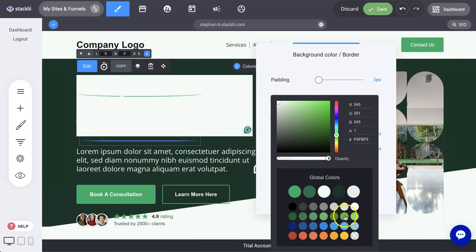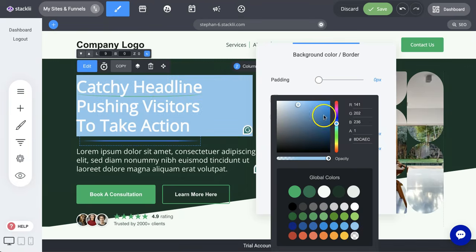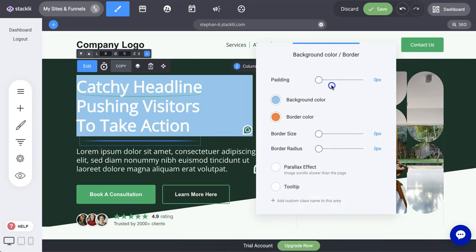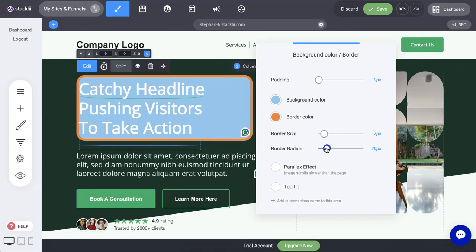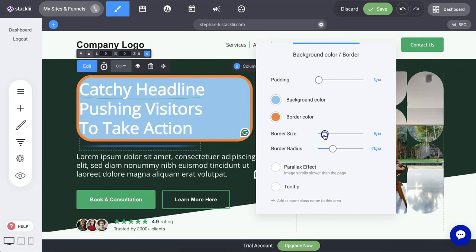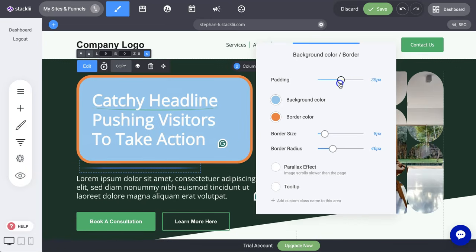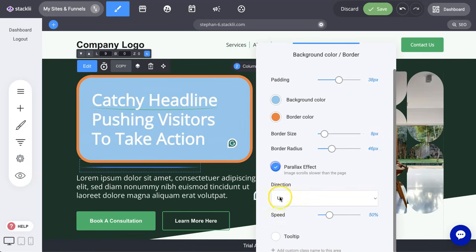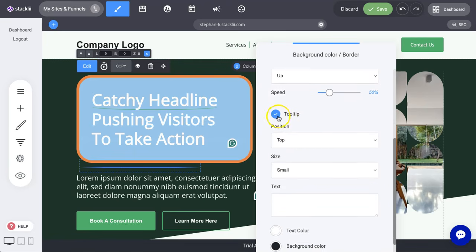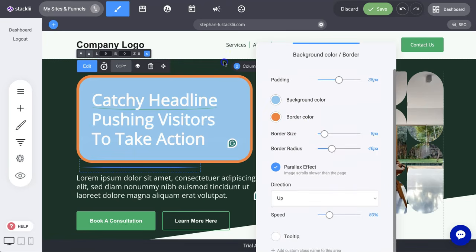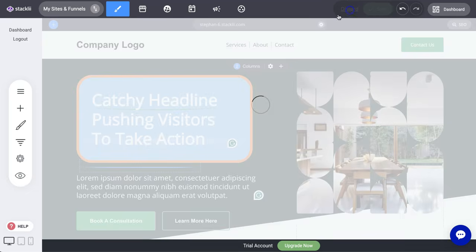Let's change this background to something different. Let's do that just so that you get an idea. I know this doesn't look great, but I want to go extreme to give you a bit of an example. Each widget now can have a little border, a radius, a padding, a parallax effect, and even a tooltip. And I'll show the tooltip and the parallax effect to you a little bit later.